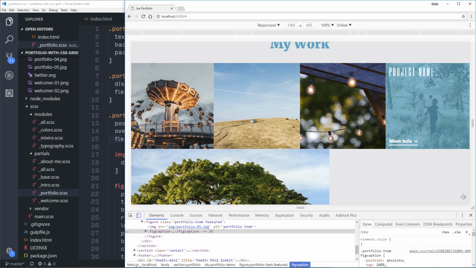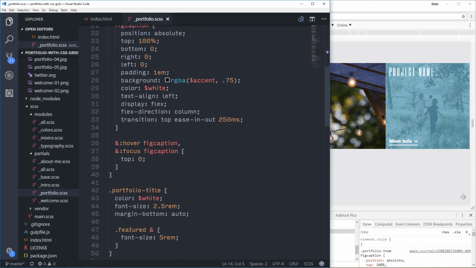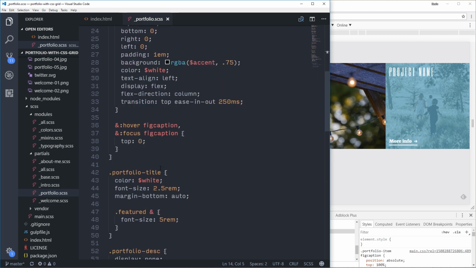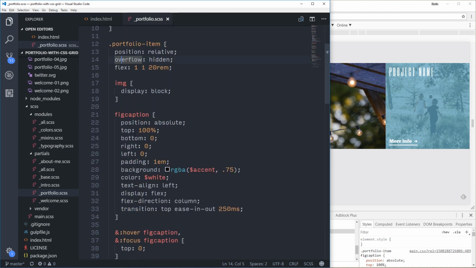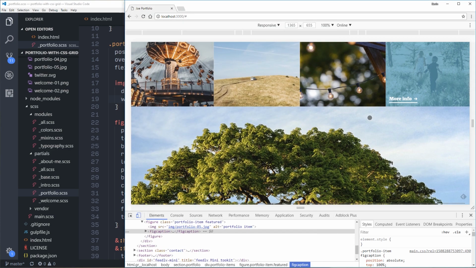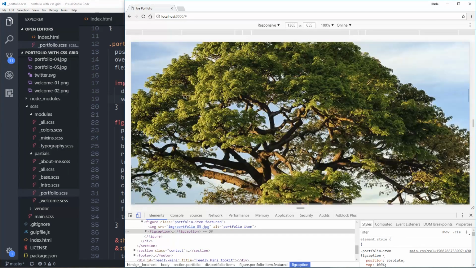Actually, I do want to fix that. We can fix that sort of by saying, I'm just looking for my image, portfolio item image, width 100%. So the images inside of a portfolio item have to match the width of what they're inside of. Now this makes it way too big.